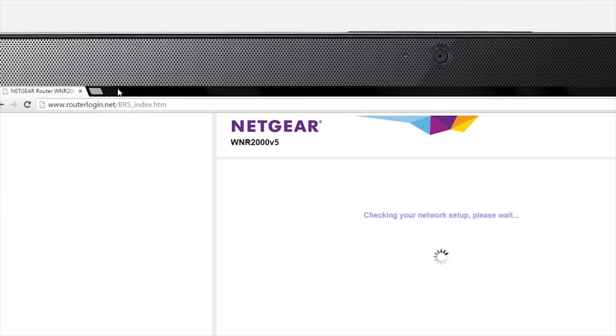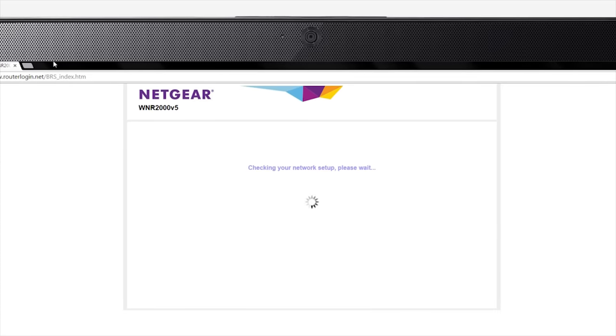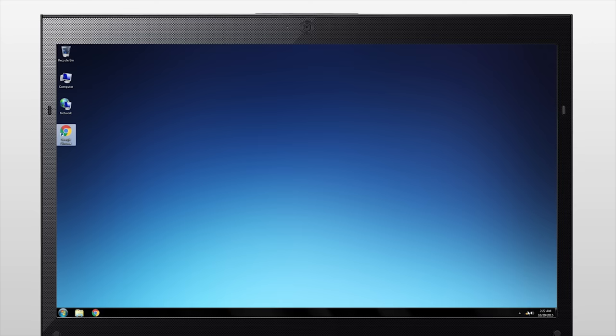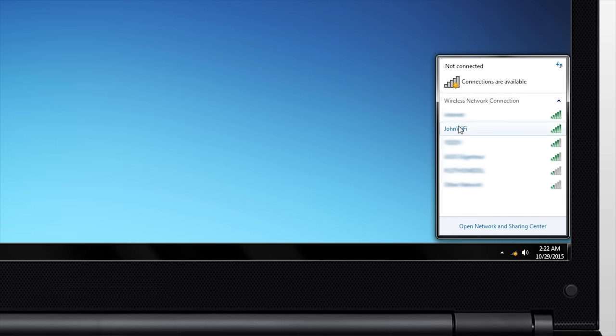A good tip is to use the same Wi-Fi network name and key as your old router. That way, all of your existing Wi-Fi devices will automatically connect to your new network. To change your SSID and password, click the Wireless tab on the routerlogin.net basic page. Once you have updated your network settings, click Apply. After the settings have been applied, you will need to reconnect to your router using your new network login information.